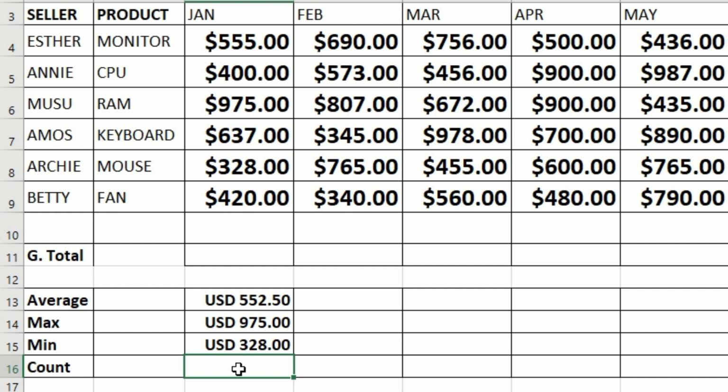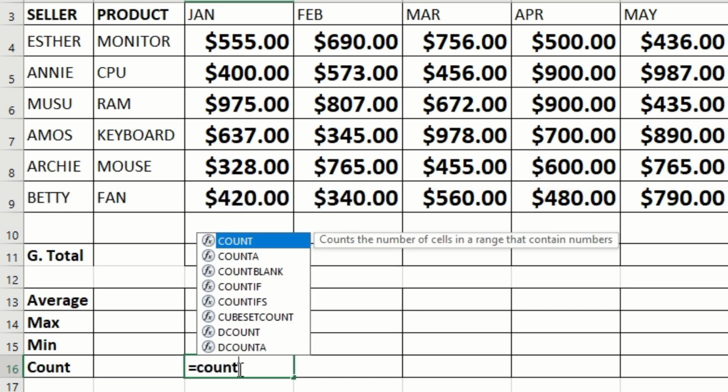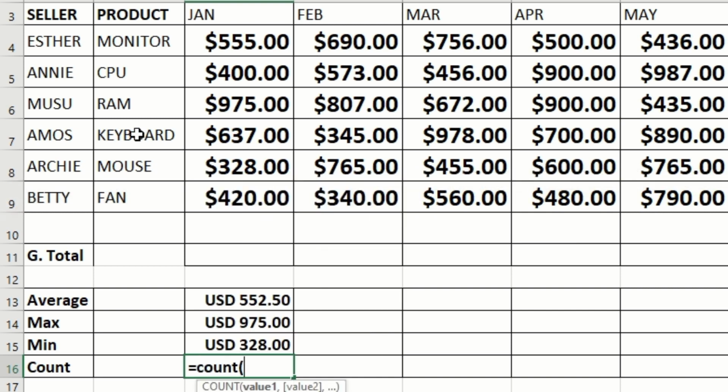So I want to know how many numbers the sales are sitting in. In order to know that, I'm going to count it. So I'm going to say equal COUNT, parenthesis open, left click, and then bring them down and press enter. It is telling me it's sitting in 6 cells.